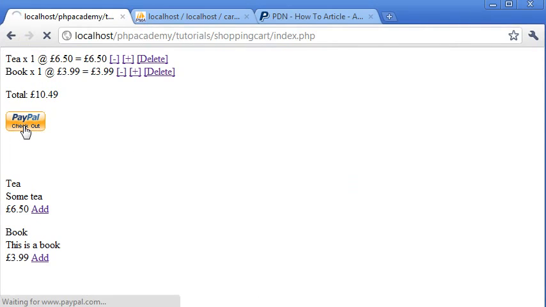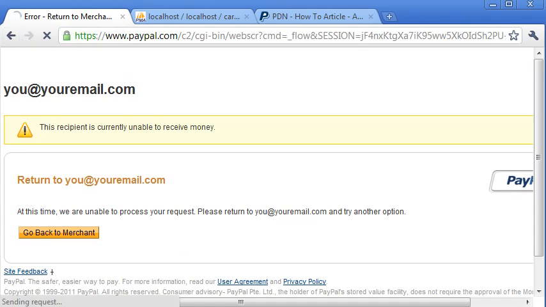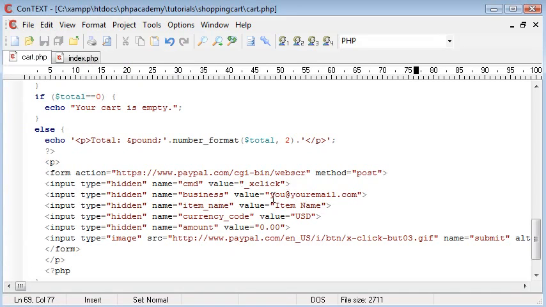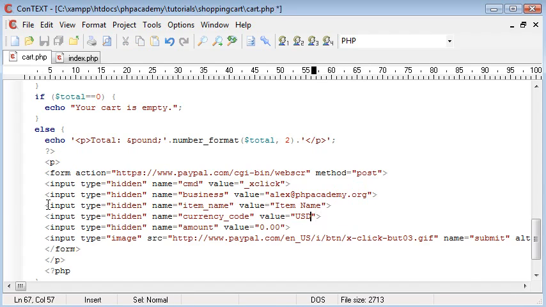Now when we click on this, at the moment PayPal's got it set to its default value, so it's you@youremail.com. We can see this in here. So I'm going to enter my email address. This is my business email address. Now we don't need things like item name. Well, we need the currency code, that's GBP for Great British Pounds, and the amount.